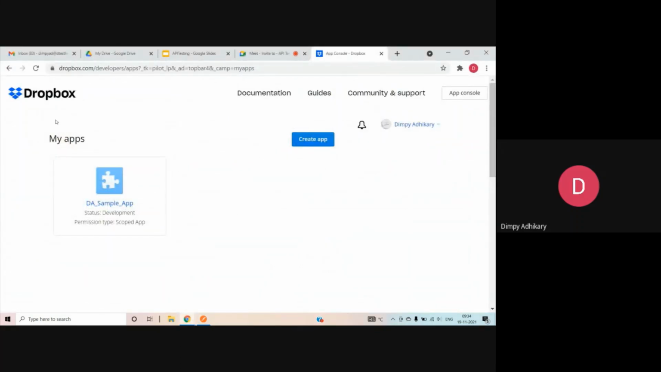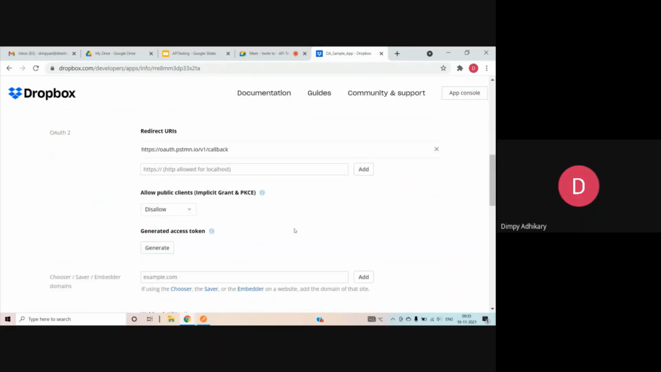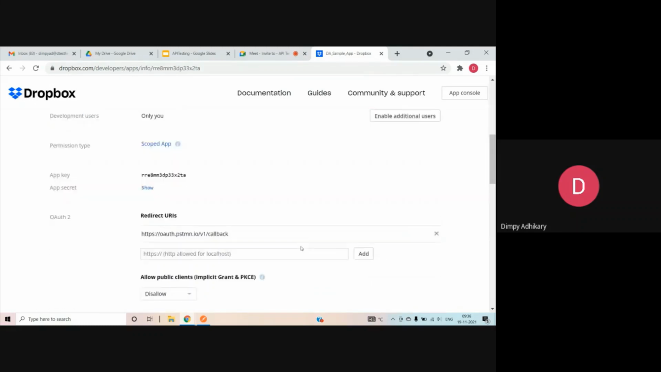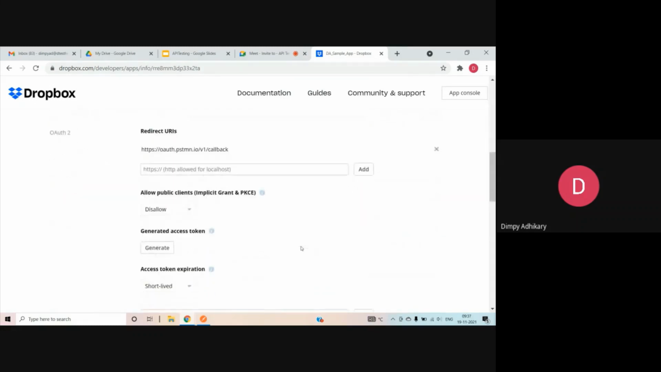In the developer console, create app. Basic things you can add, and give it full Dropbox access, anyway, you are only using it. So in the main page, you can see your app. What you have to do is, the OAuth2 redirect URL is there. I have given the URL in the GitHub link.